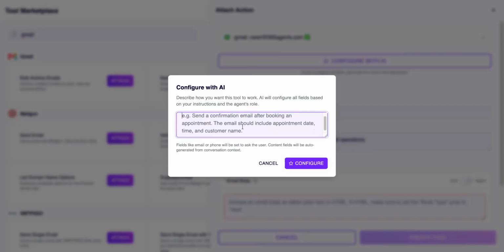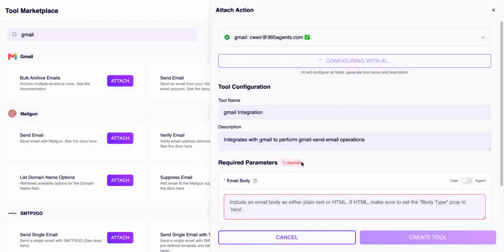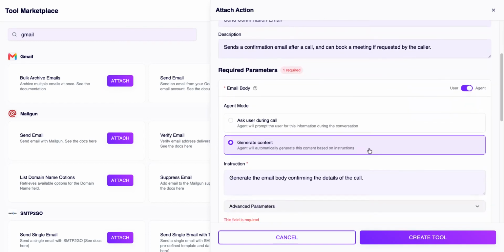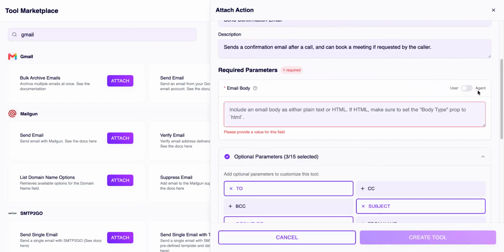Okay, so this little prompt here gives you an idea of what it could look like. So we want it to send an information email or book a meeting. And that will do for now. Okay, so we're going to send a confirmation email after a call, and book a meeting if the caller requests. Then this is how the workflow essentially is going to look. I can customize this, or I'm going to leave it to the agent.